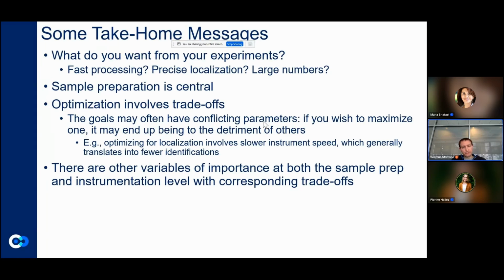But probably most important, even more important than what parameters you're choosing for your LCMS, is your sample preparation. It pretty much will dictate what your results will look like in the end, because of the old adage, garbage in, garbage out. So you want to make sure you have your sample prep down very nicely. And optimization, as I mentioned, involves trade-offs. You always have to sacrifice one thing for another. So you're not going to get a great method that has high numbers and high localization and high throughput. You're going to have to pick and choose. And of course, there are many other variables that I have not touched on that are covered in our paper and other papers, and some that we have yet to talk about in detail.